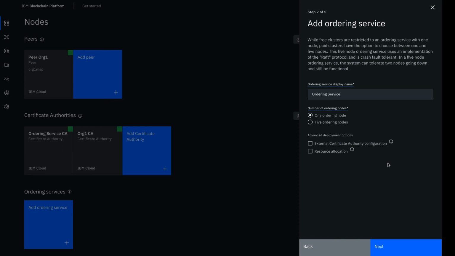If your network is meant for production, choose the 5-node option, as this ordering service is both crash fault tolerant and able to handle the loss of 2 nodes and not lose function. As we have done for our CAs and our peer, we will use the default resource allocation. In the summary screen, we will be able to inspect the resources this ordering service needs to be deployed and check it against the resources available in our cluster.